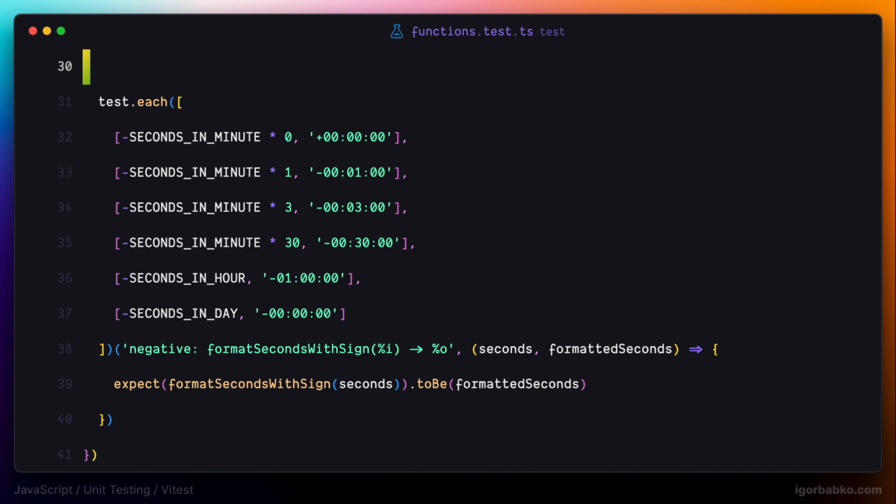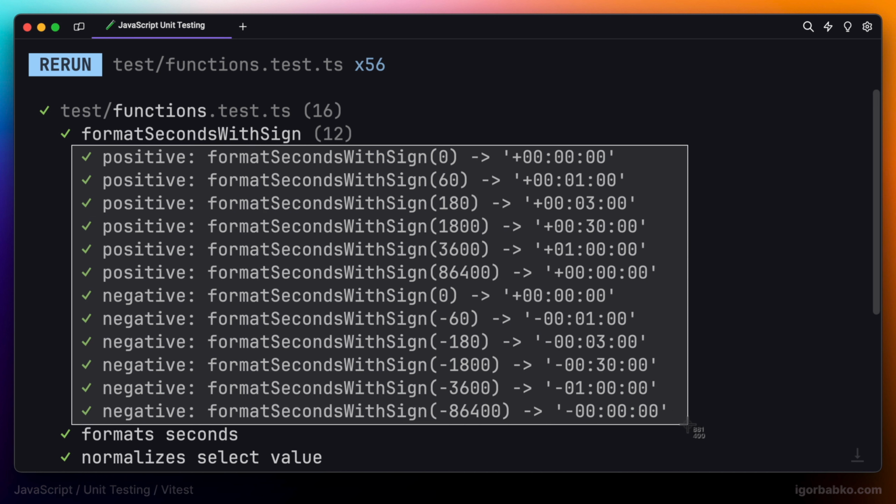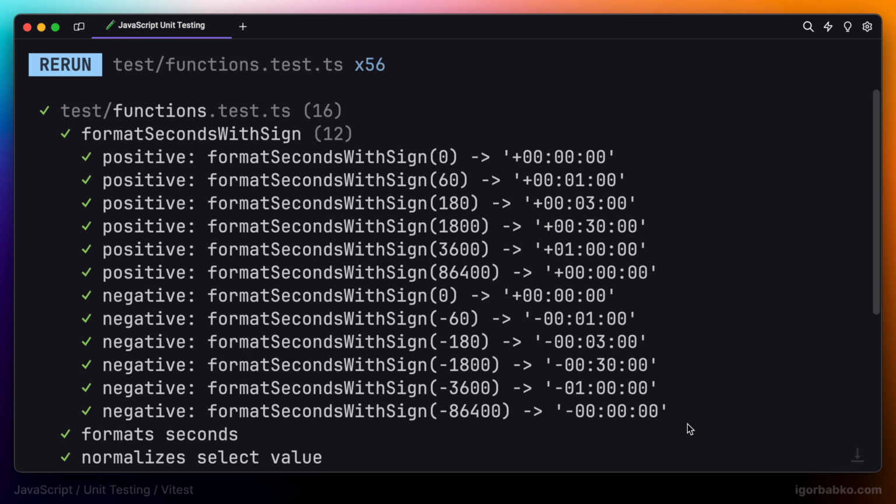In total there are 12 calls of the formatSecondsWithSign function. The first 6 calls were checking that this function returns a properly formatted string when we're passing a positive amount of seconds, and the last 6 calls were checking the same function but when we were passing a negative amount of seconds.